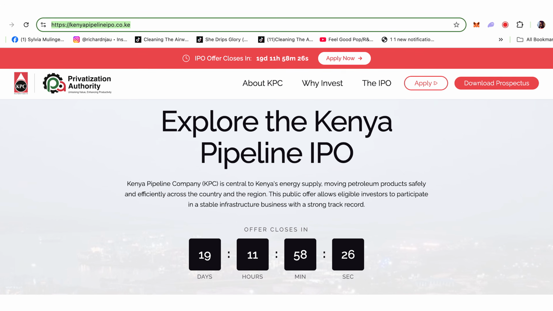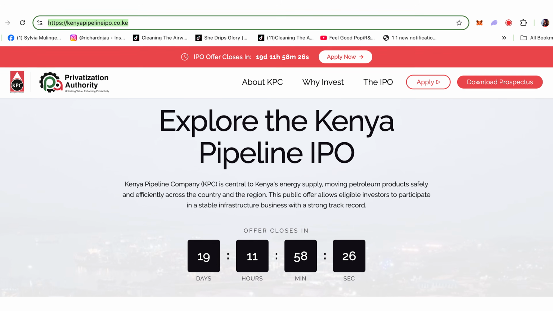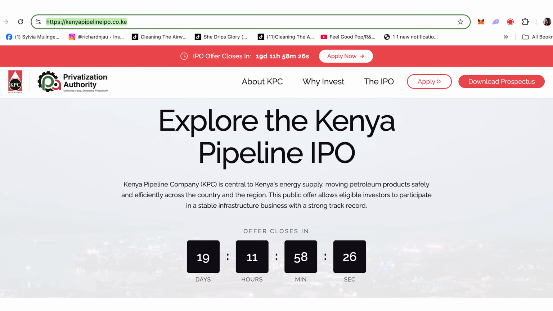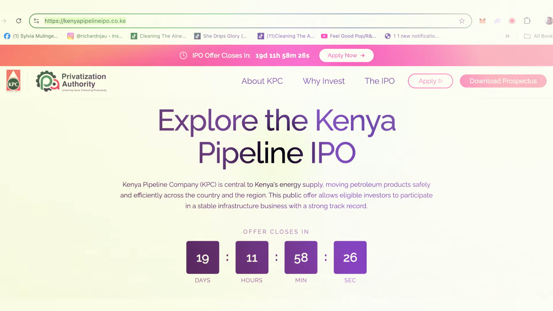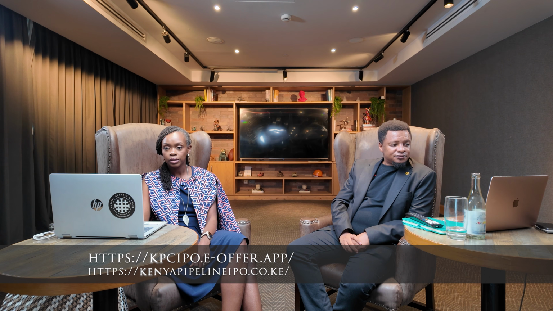The link to go to the portal is KPC IPO.e-offer.app. I know that sounds like a mouthful, so it's the link that you're seeing on the screen. You can go via mobile phone, but basically an internet-enabled device. Mobile phone, tablet, computer, desktop.